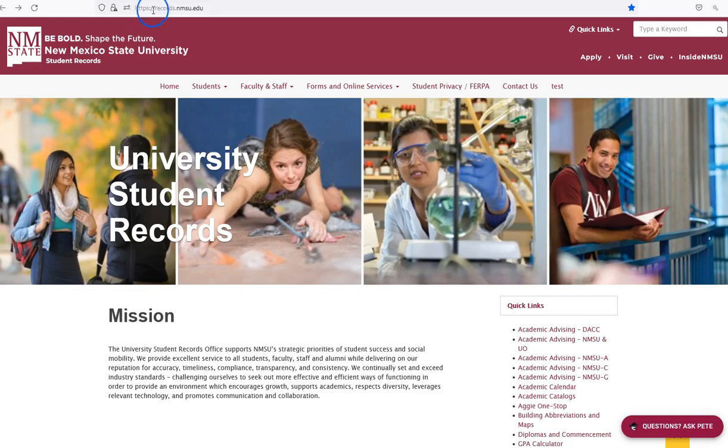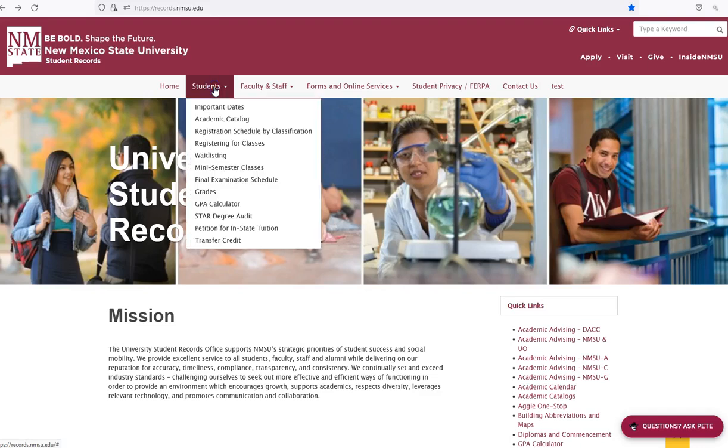So first things first, you'll go to records.nmsu.edu, and then you'll come down to the Students drop-down menu. It's the very first option, Important Dates.